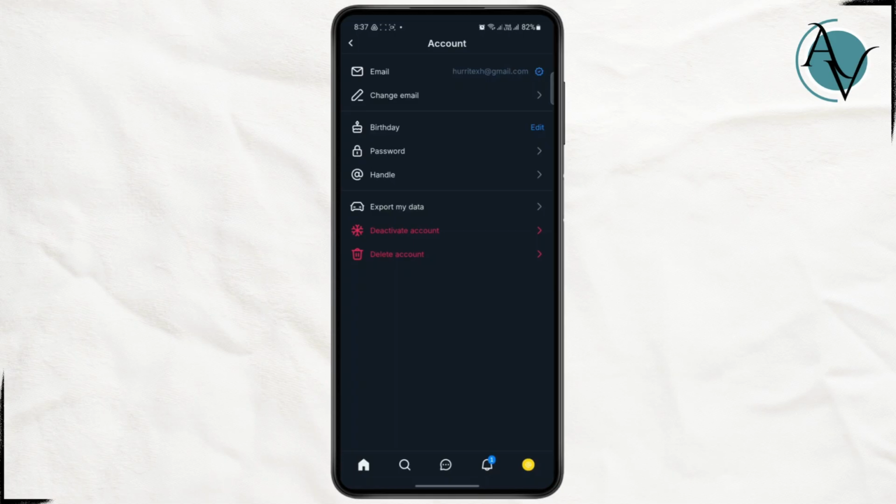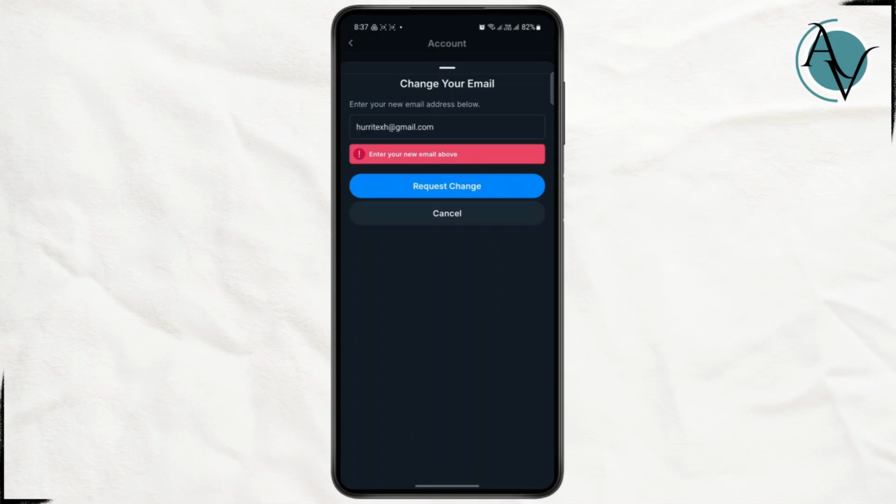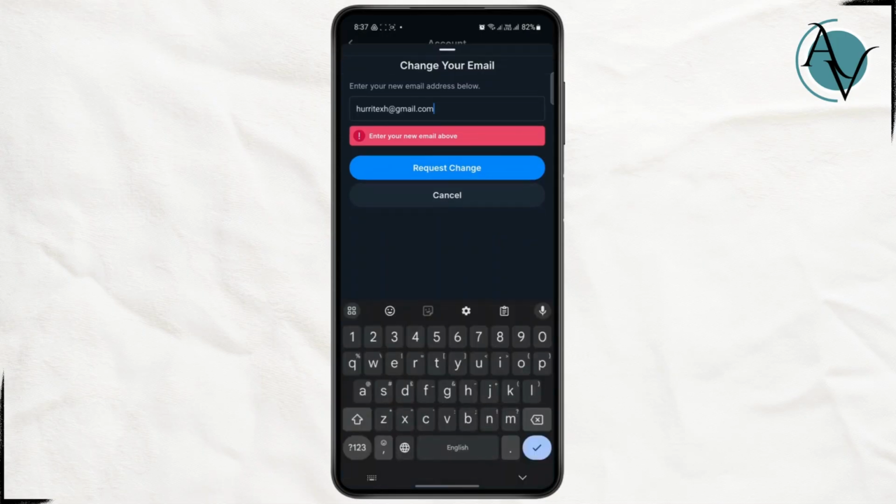And now if I want to change email, I'm just going to tap on this button right here that says change email. And once you do that, you will first have to send a request change on your current email. So I'm just going to do that right now. So you will have to enter your new email right here and then tap on request change. It will send a request to your current Gmail, and once you verify from there, you should be able to change your email. So that's pretty much it.